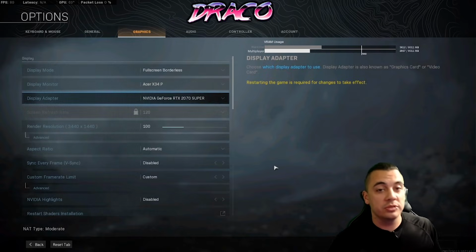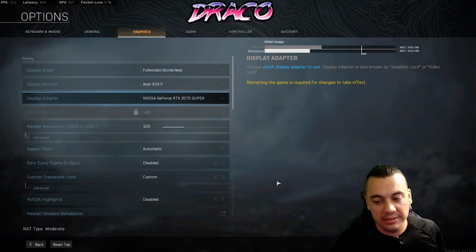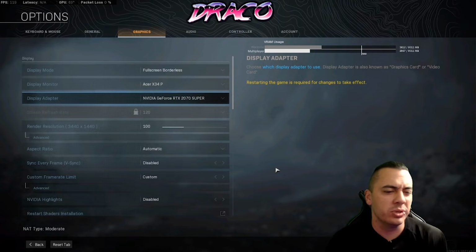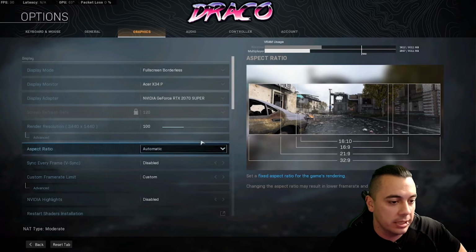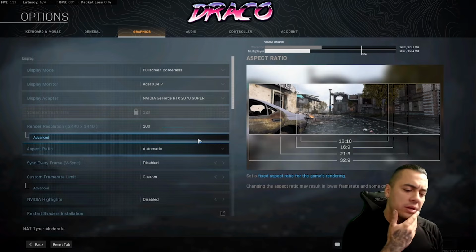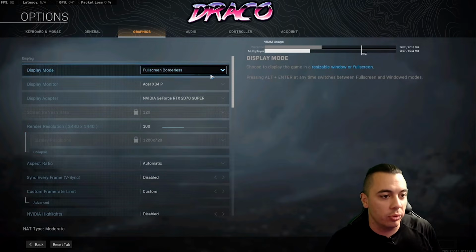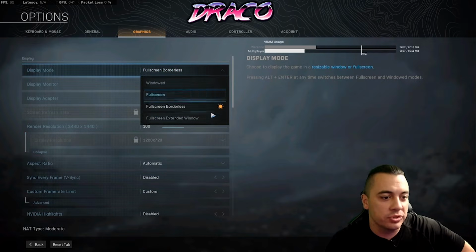If we go to graphics, this is what I'm rocking right now as of the latest updates that have come out and the patches. The patches have screwed a few things up, as they usually do. It was stable for quite a while, but you know, a few little hiccups here and there. I'm on a 120 hertz 1440p monitor, so I play in full screen borderless. I would recommend full screen or full screen borderless.